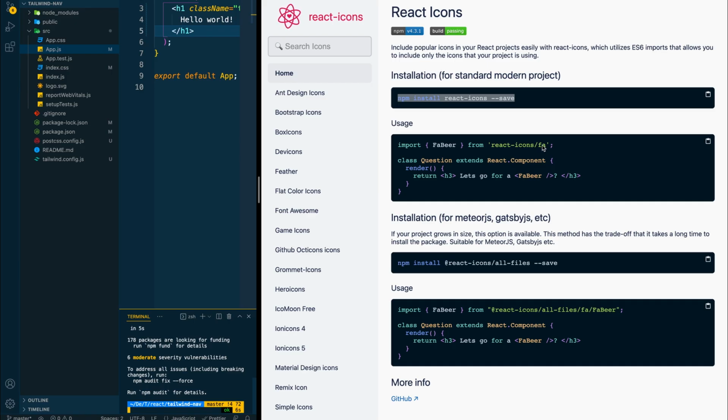So this is for the Font Awesome icons, and if we go to Font Awesome icons, then we will see the list of icons available with this package, and we need to import that particular icon from the react-icons package /fa.